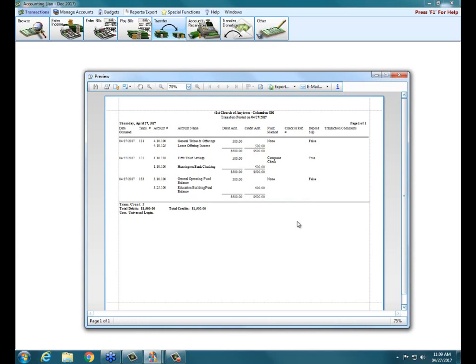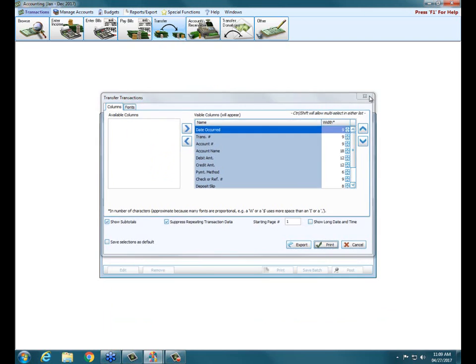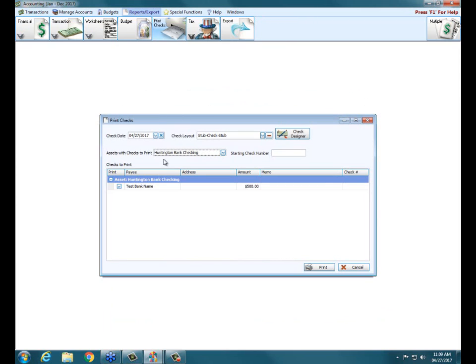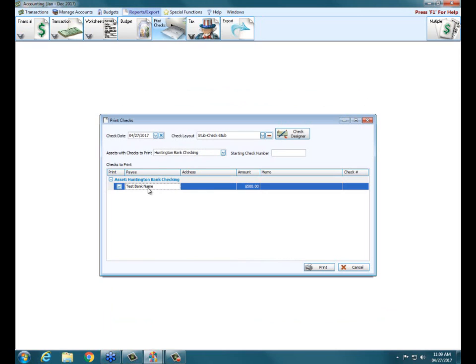And then if I were to hit print, it brings up a nice report showing exactly what transfers I just posted. Now, if you did a computer check, then after we print that out, if you choose to print, we could then go to print checks. And here we have test bank name. We have a check waiting. Huntington Bank has a check that's waiting to go out. We could go ahead and print that after we put our starting check number in.